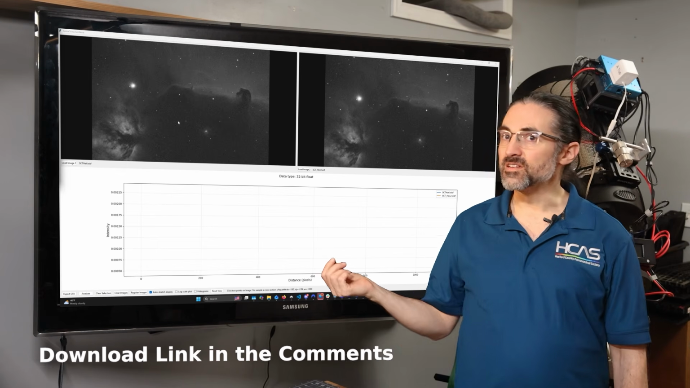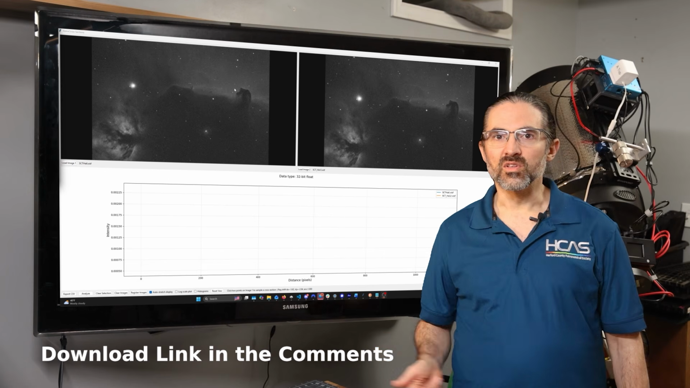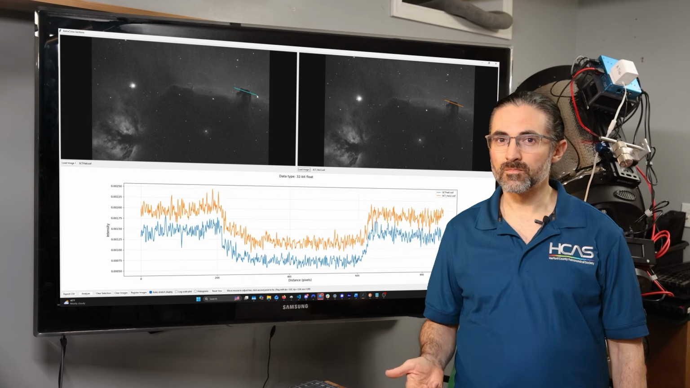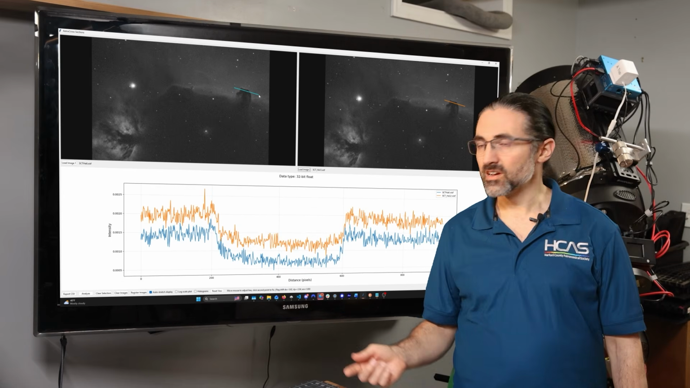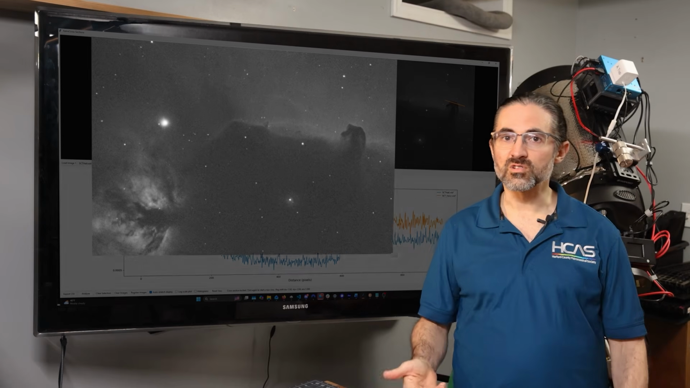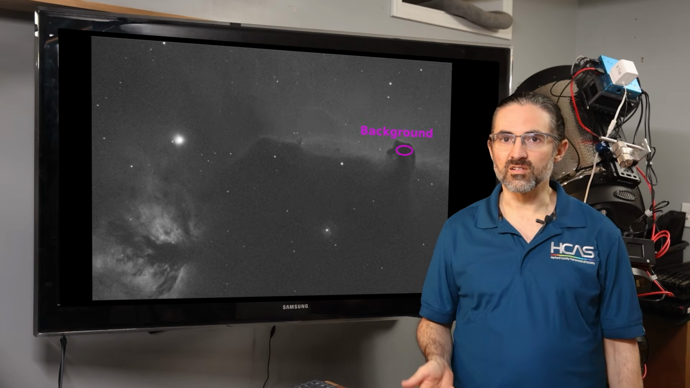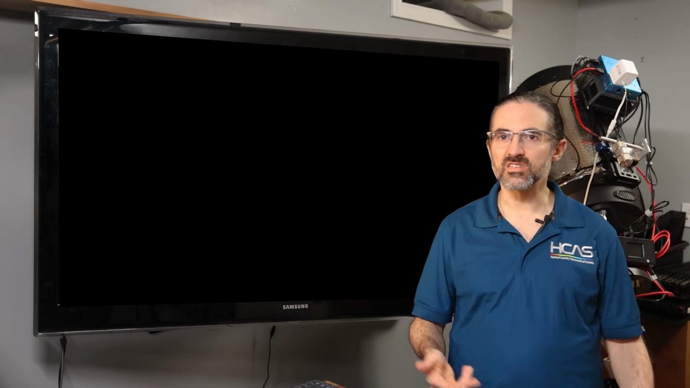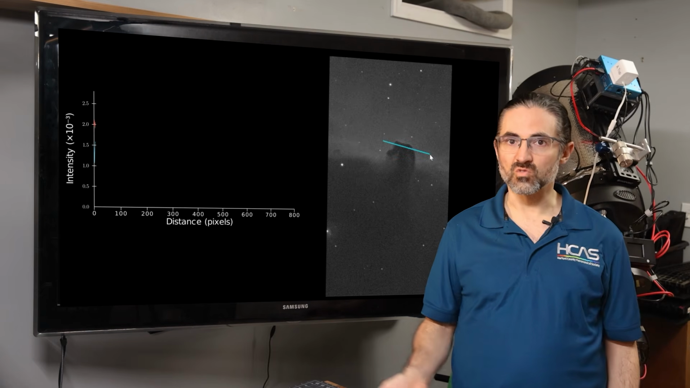If you saw the last video, you know the process. We load up two registered images and pull a cross-section from the same region in each one. Now, if that cross-section includes a patch of empty sky where there's no nebula and no stars, we can treat that as a background. In a narrowband image, that background is mostly light pollution, sky glow, and other stuff we're just going to treat as noise.